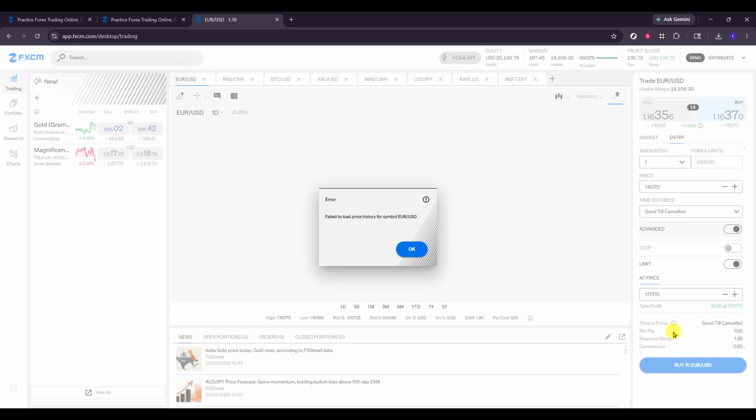That's it. You've set up an entry order with a built-in take profit on FXCM. With these steps, your trade plan is clear, and your profit target is automated the moment your order triggers.